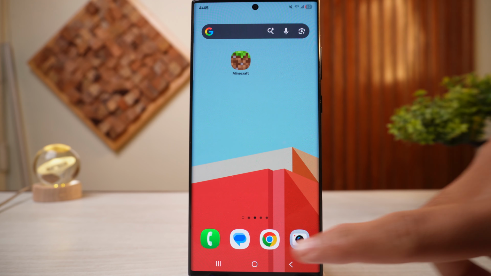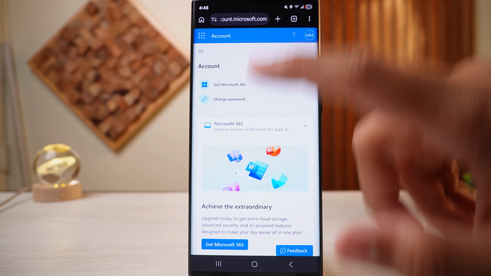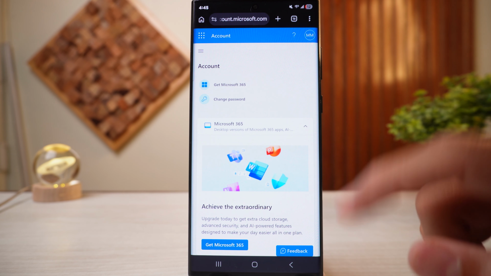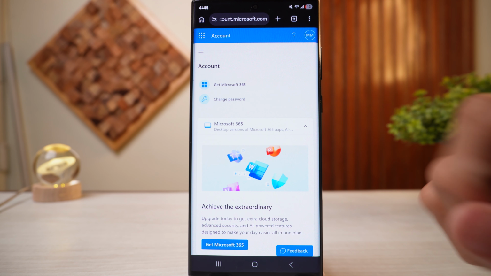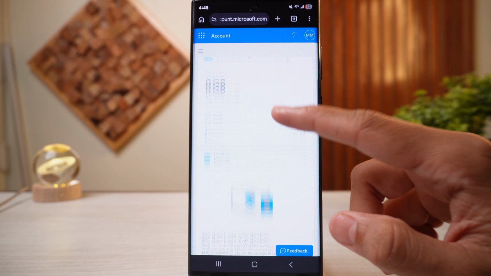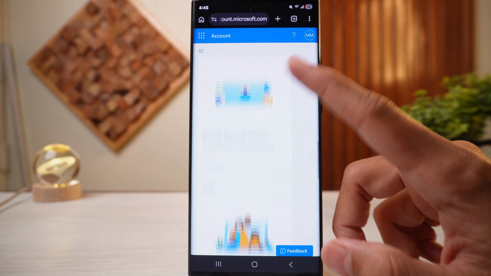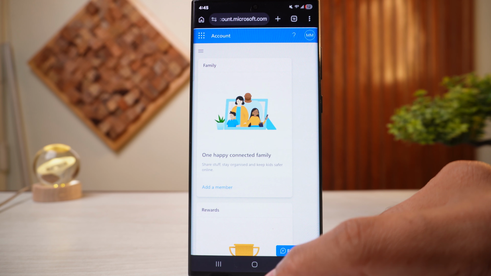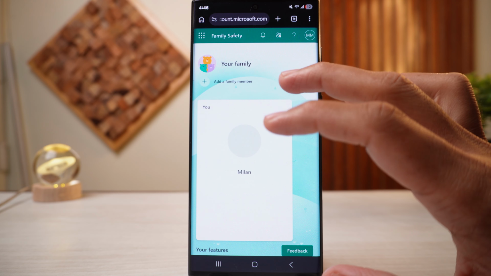You want to open a web browser over here, and you need to open the official Microsoft website over here, log in to your account on here, and you want to simply scroll down, and you'll be able to see an option called family over here. You want to simply tap on add a member over here.